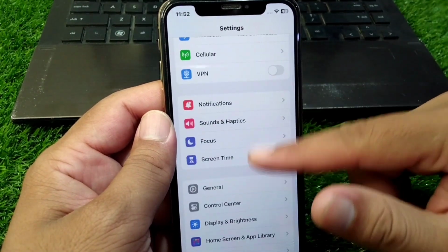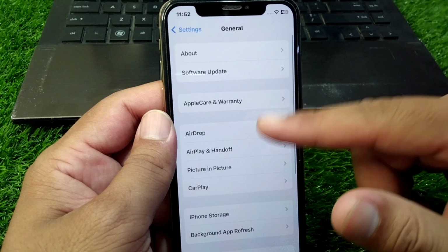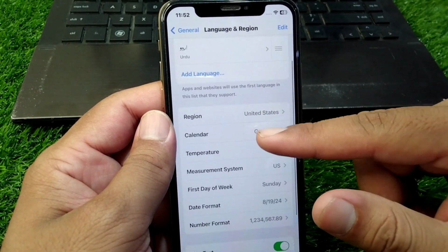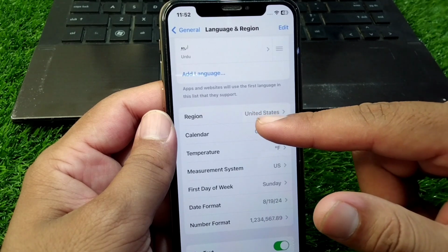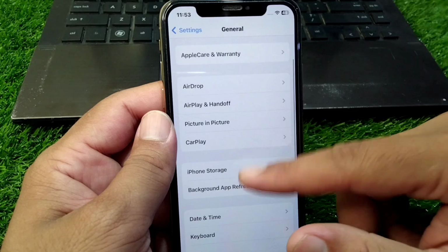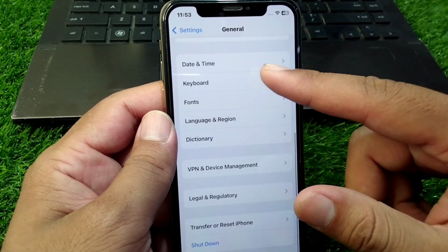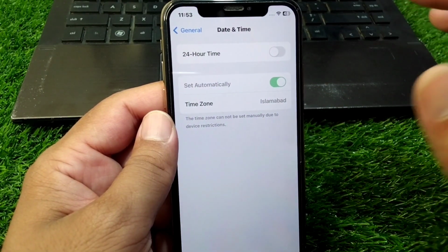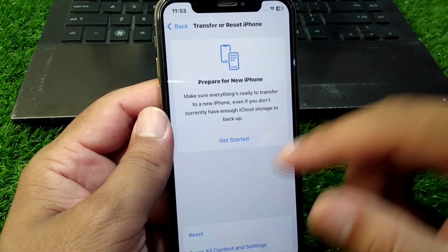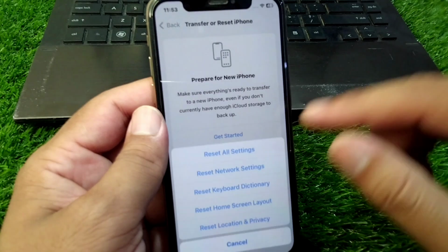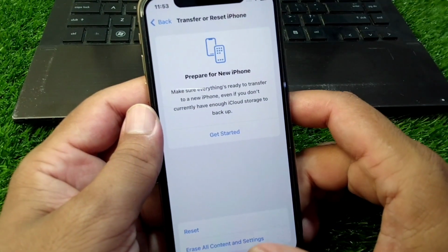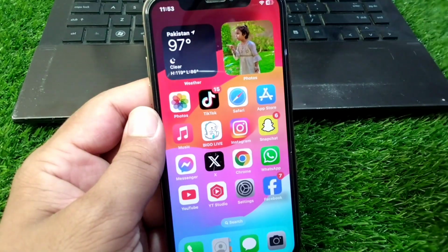And if the problem is still there, then open settings and go to the general section, and from here go to language and region, and from here tap on region and change your region according to your country, and after this go back and now go to date and time. Here it is, and set your date and time from here, and again go back and now tap on transfer or reset iPhone and tap on reset and reset all settings of your device one time as well. So guys, do this and check if the problem is fixed or not.